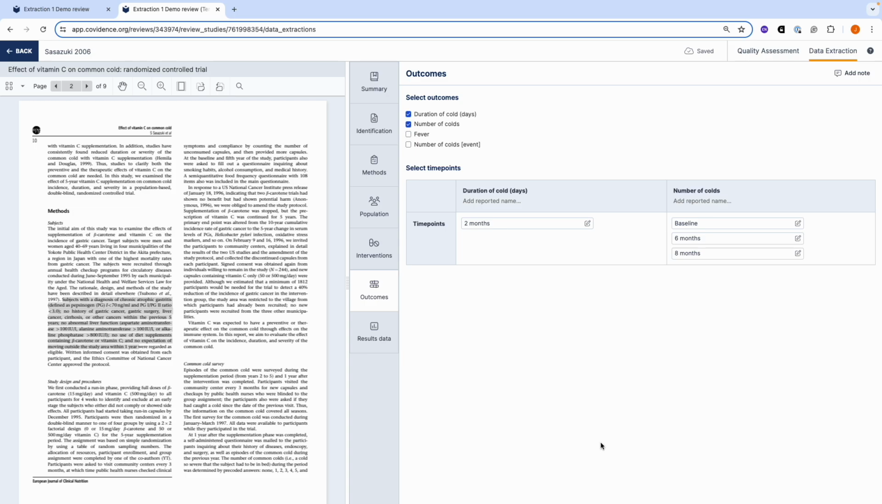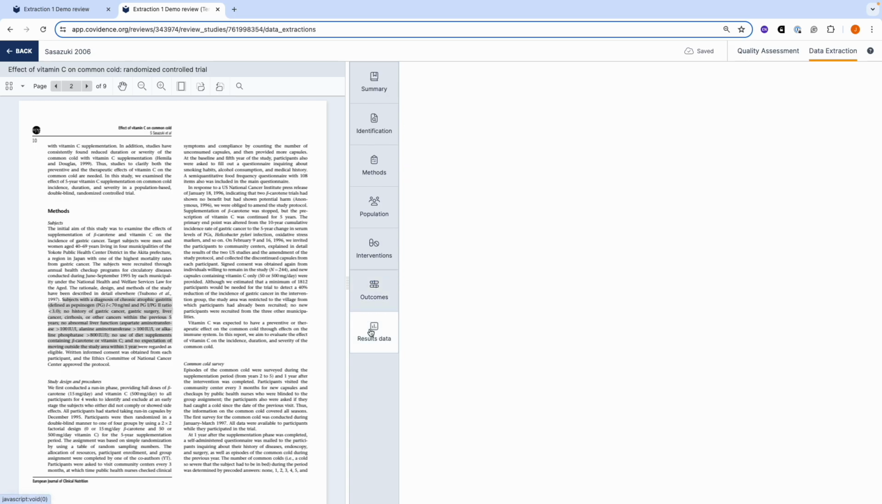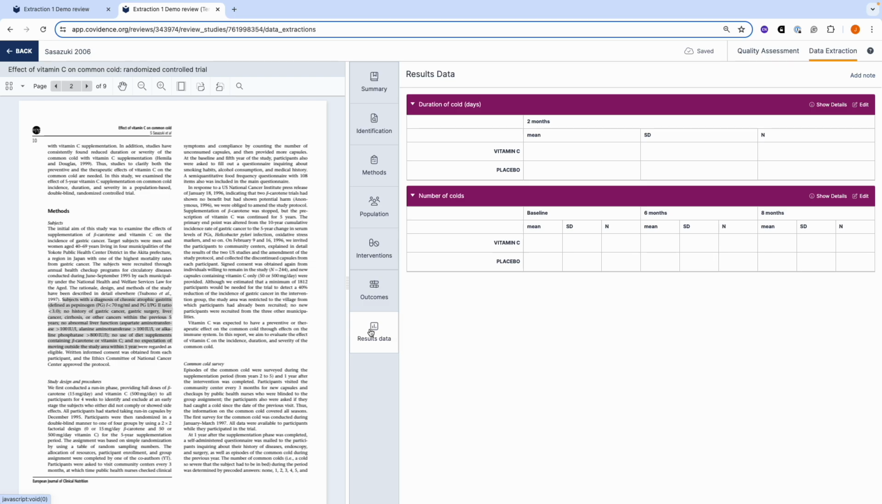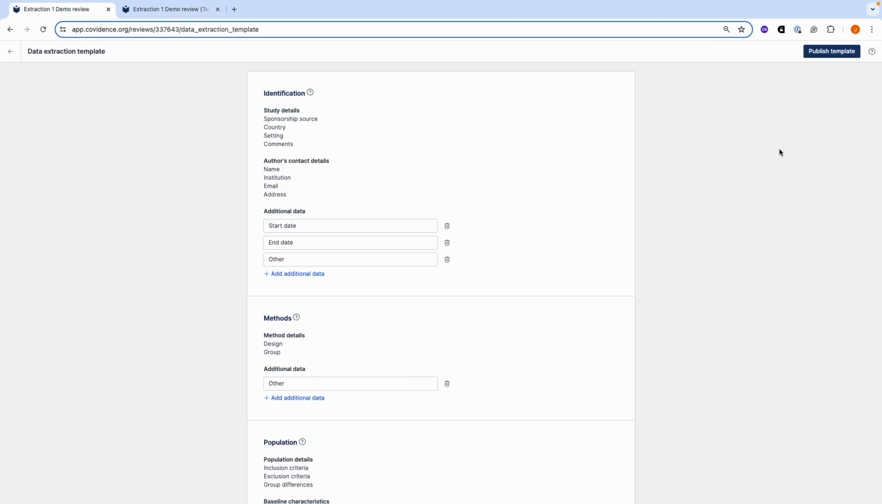When an outcome is selected, results tables will be automatically generated in the results data section, where you can then begin to collect numerical data. Publishing the template. When you're happy with the template, you can click the blue Publish Template button.